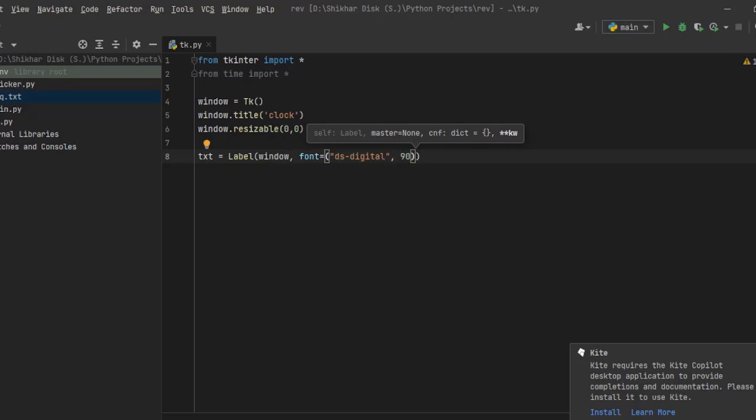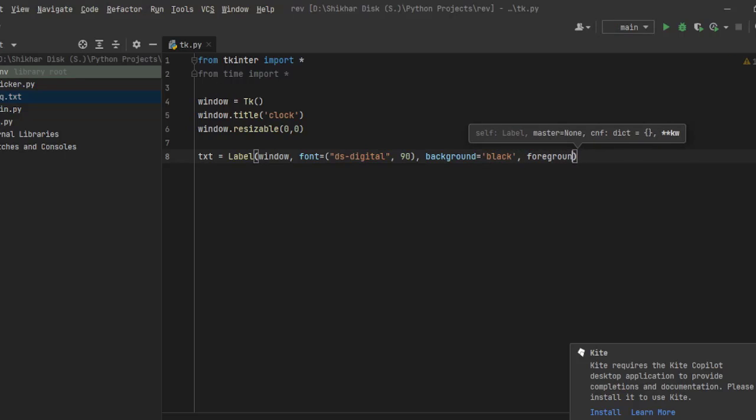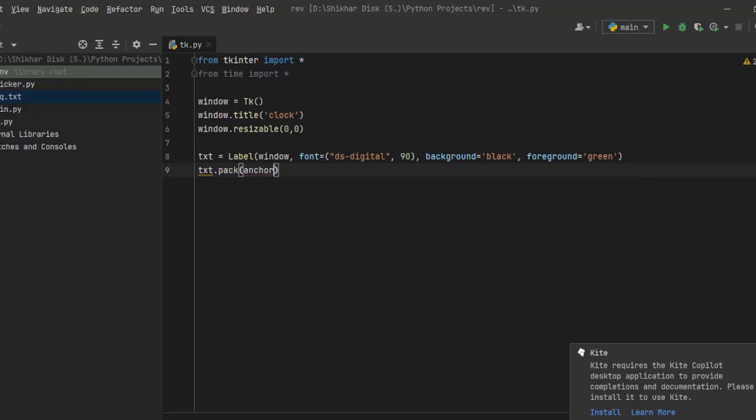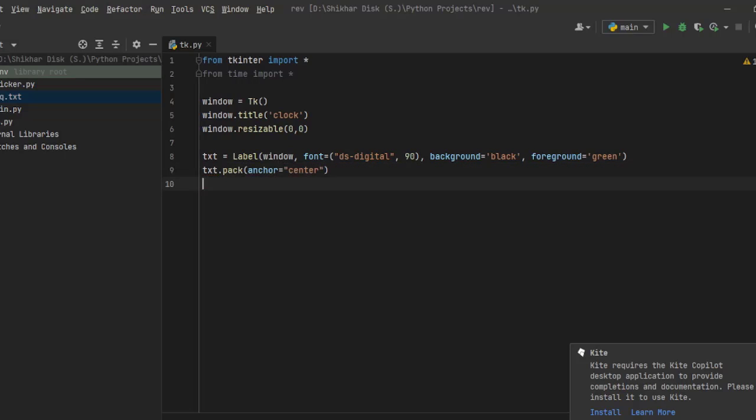And now the background color, I'll set it to black, and the foreground color I'll set to green. Okay, now txt.pack, and I'll make it centered, so you don't have to resize it, it will look good in the center. And now, yeah, it's pretty much done.